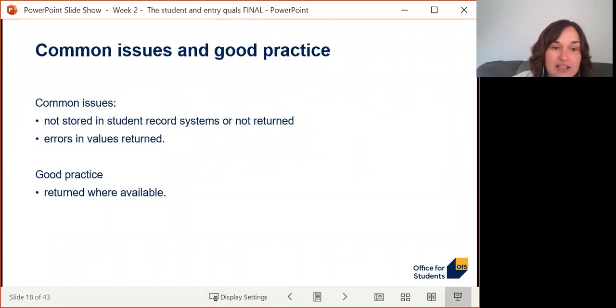And then we always find errors in values returned, just typos and things like that. So it's always good to just do a double check of things, cross-check against different sources where you can. And the best practice is to return them where available, because we will use them and it will make our lives a lot easier, and we'll be able to enrich the data that we hold for you as a provider to be used in performance metrics and things like that.